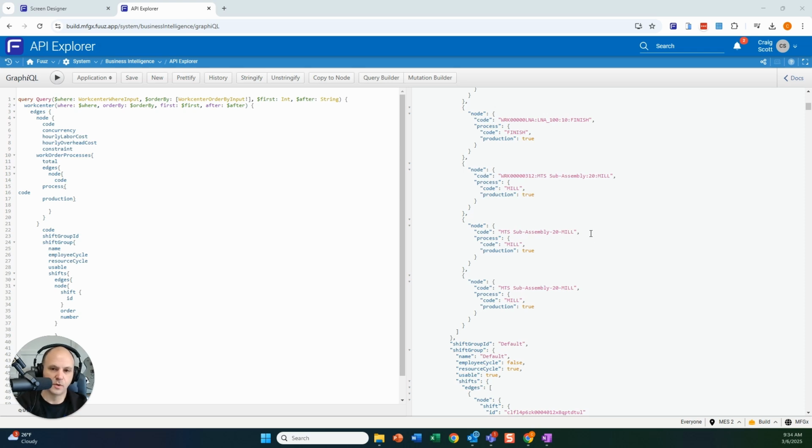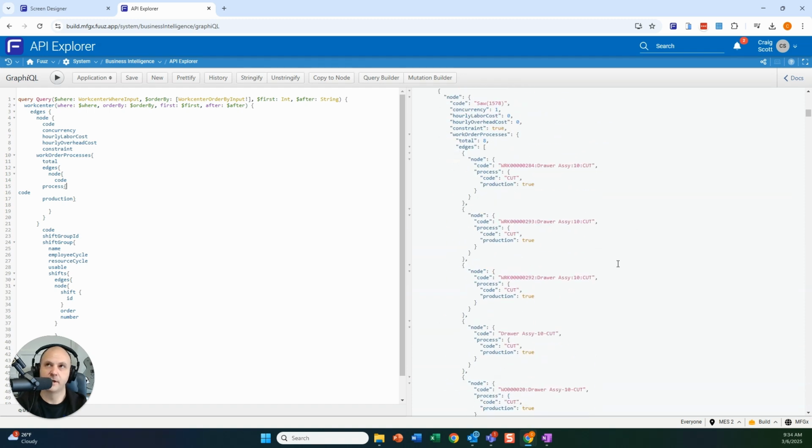So if you're not a developer, you're a citizen developer, an end user, a supervisor, and you're looking at this, you go, wow, it's pretty complicated. This is actually really easy. I am not a developer, but I can come in here and I can get data. So if you ever are curious, how do we get our data out of Fuse? How do we access our data? Well, this is it right here. This is all you have to do.